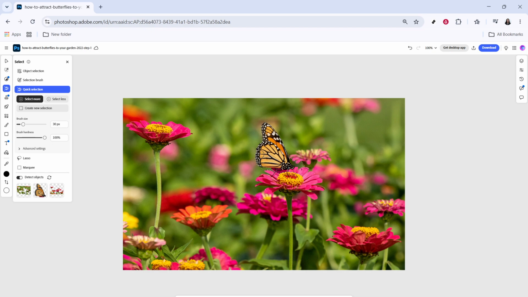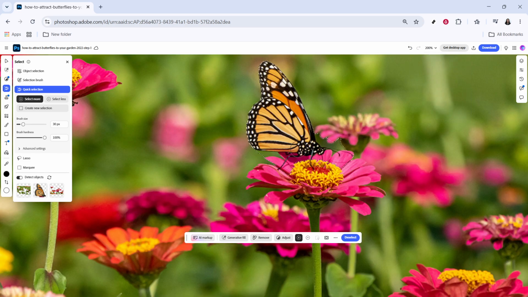The main idea here is to carefully cover the area you want Photoshop to identify. Take your time during this part, because a cleaner selection will give you a better final cutout. If needed, zoom in closer before brushing so you can be more precise around the edges. That small extra effort can make a big difference in how natural the result looks.